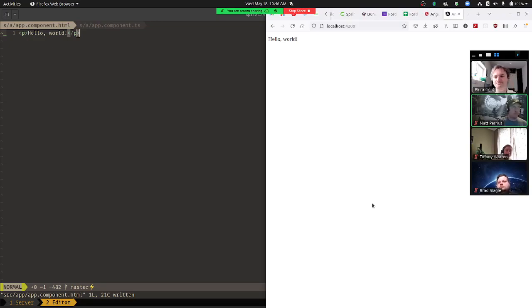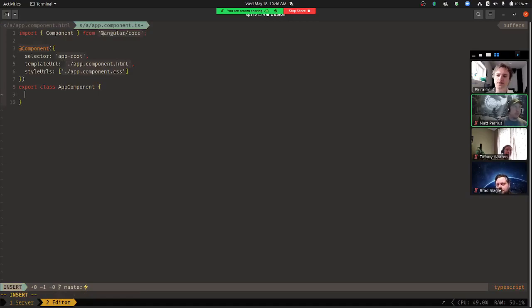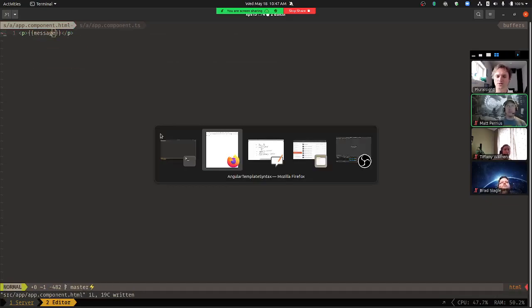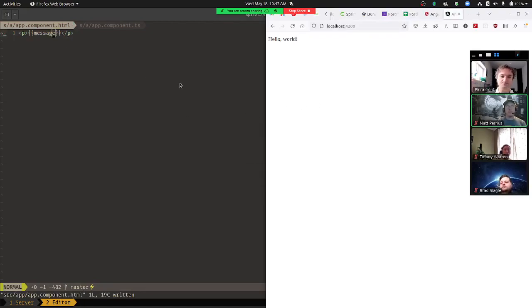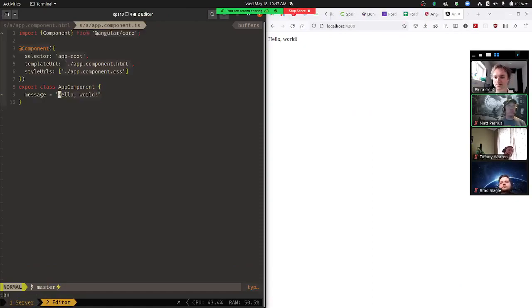So, string interpolation. If I put a public property in this component, I'll call it message, then I can use that message over here like this. So if I do that, it still shows up. I could change it to something else in the component, and that's reflected here.